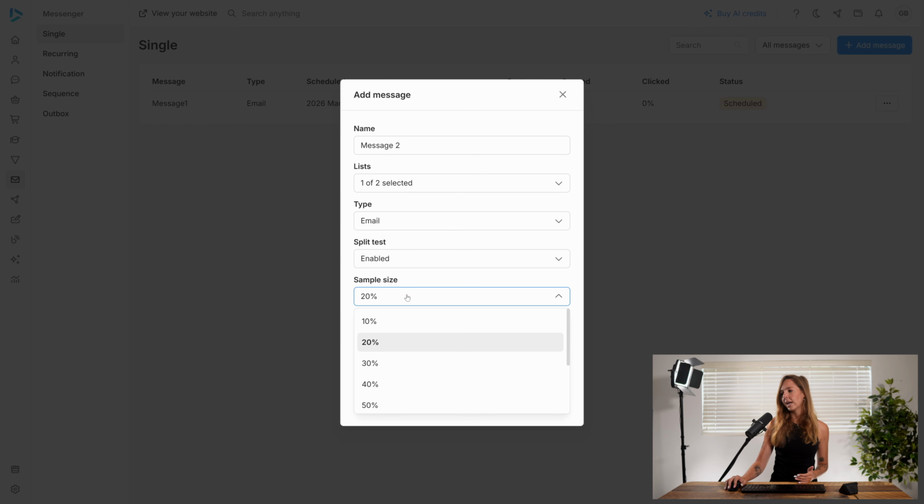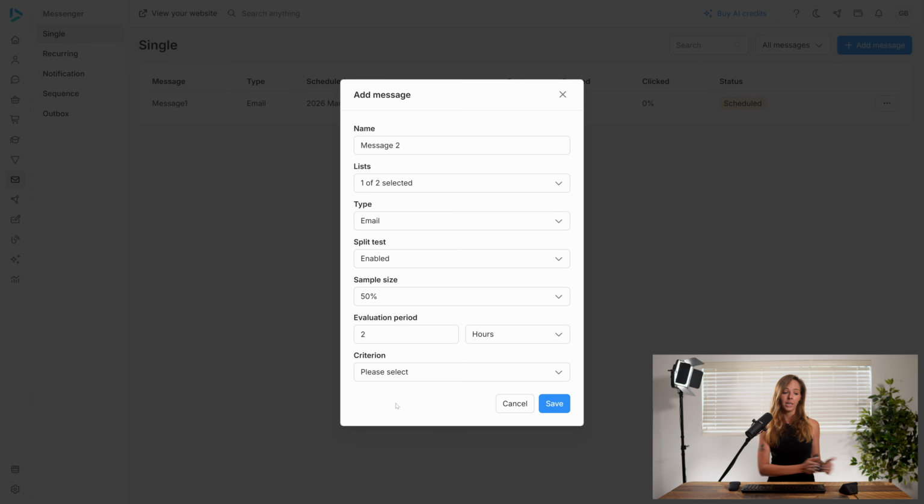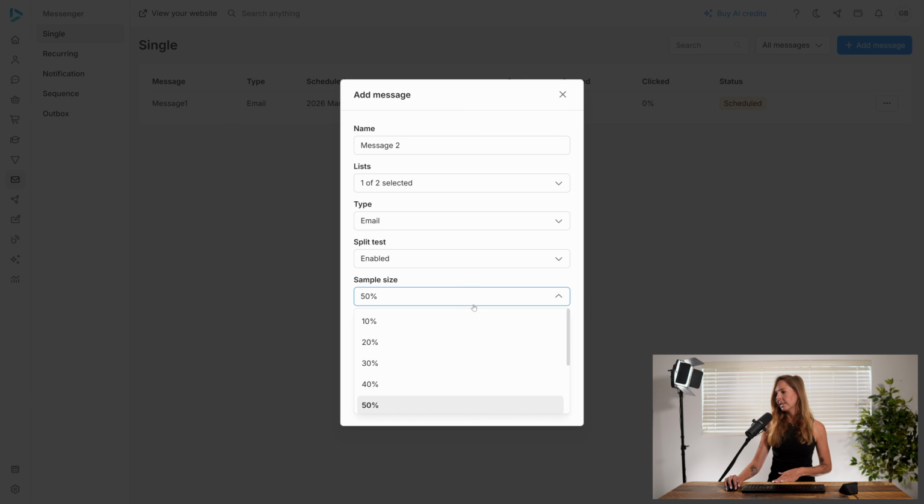If I say that I want to split test it on 50% of my audience, then half of my audience is going to receive email A and email B, and then the other half of my audience is going to receive the successful email, the more successful email, should I say. But let's just go ahead and say that we're going to test it on 20% of our audience.